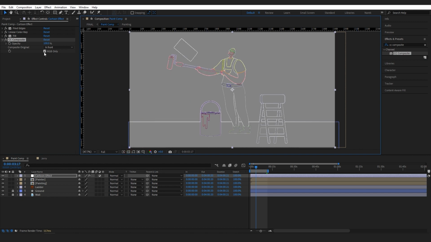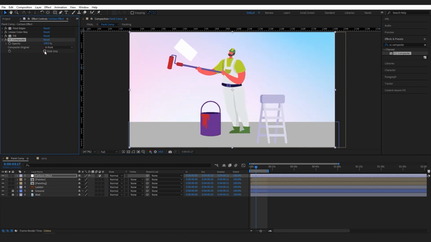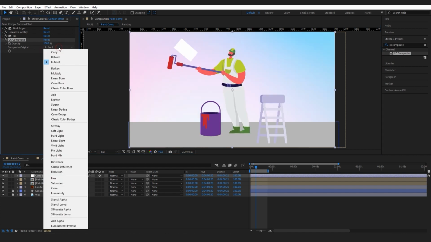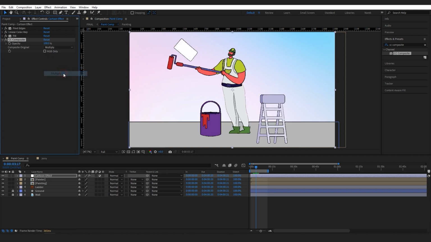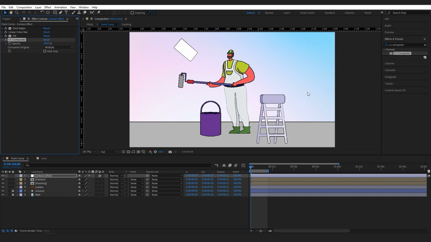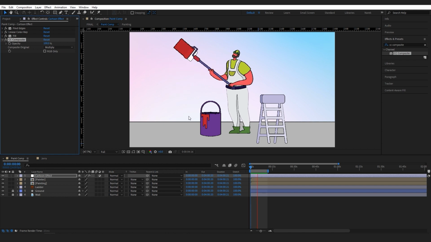First thing you want to do is uncheck this RGB Only. And you want the blend mode to be Darken or Multiply or Linear Burn. It doesn't matter what you choose. And boom, we have our cartoony effect. Look, the render time is fast and I like it. But we are not done yet.